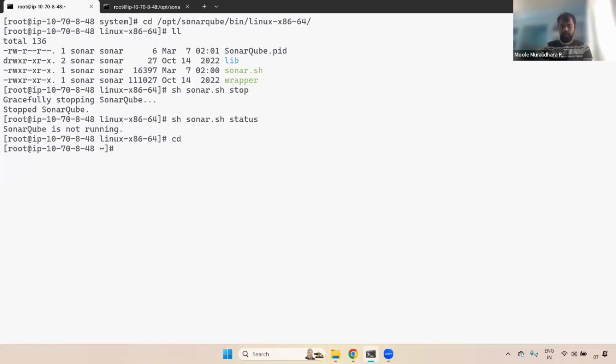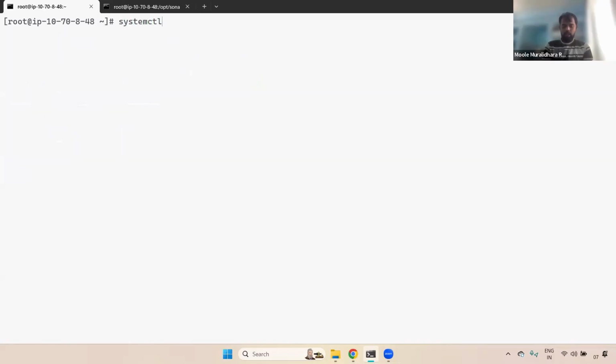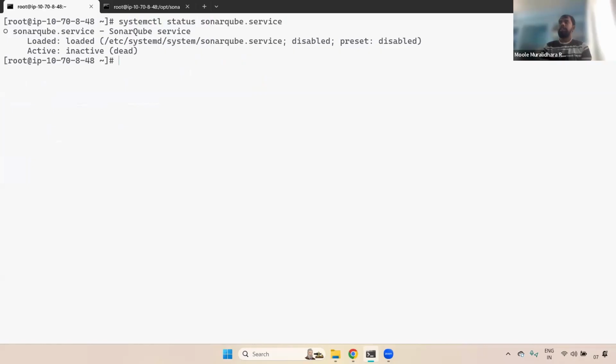Now, first I'm checking systemctl status SonarQube.service. Enter. If you see here, it is showing inactive. As I said earlier, if you are setting up a service level, the first thing you have to do is enable that particular service. Why do we enable that particular service?